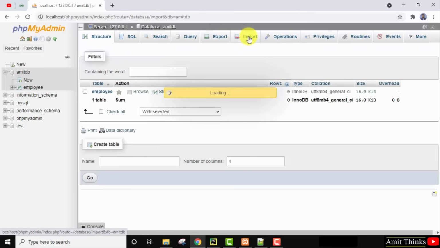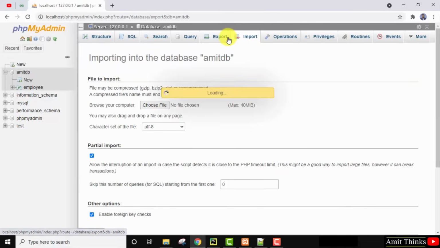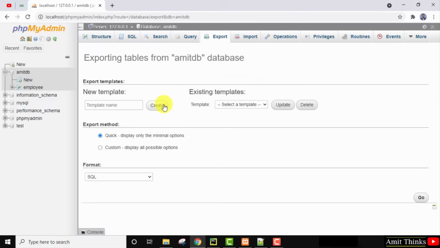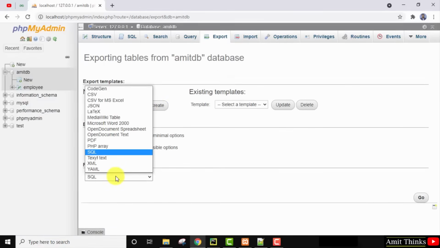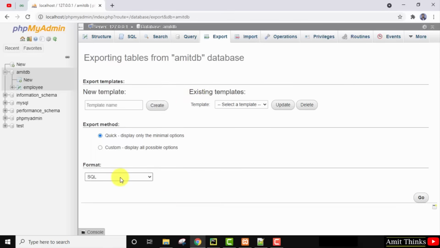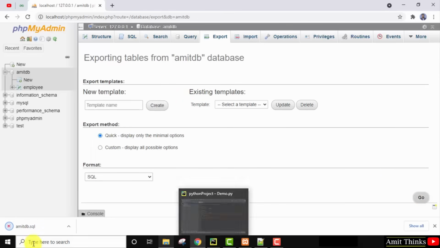If you want to export the database, click on export. Here it is. You can straight away select the format, and let's say my format I want to export is SQL. I'll select SQL here and click on go. On clicking go, it will download amitdb.sql.